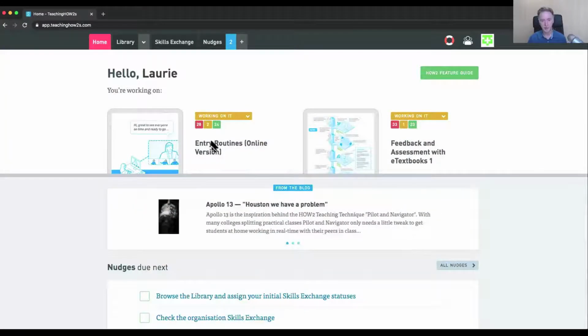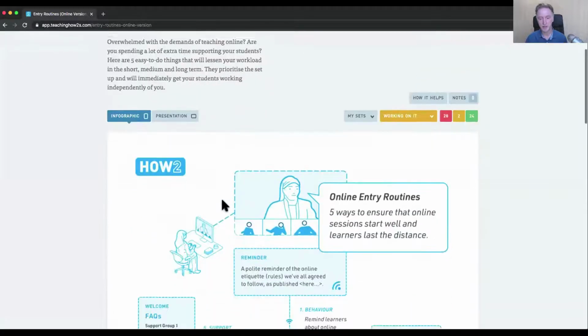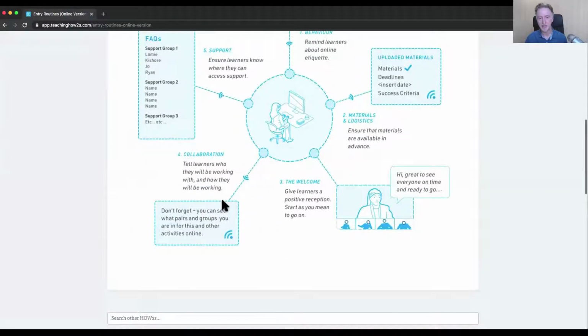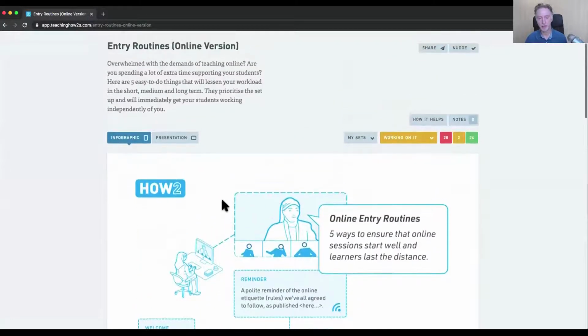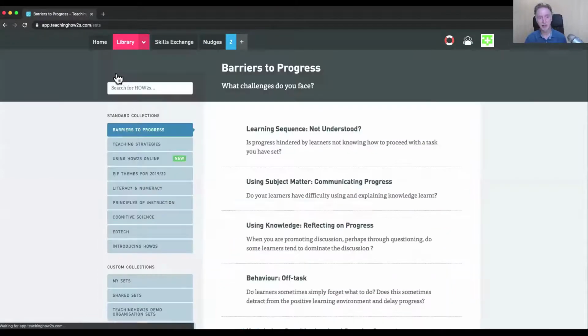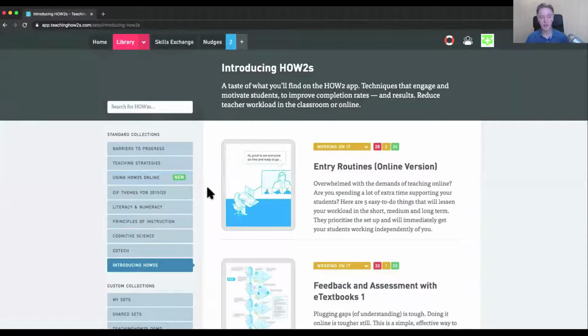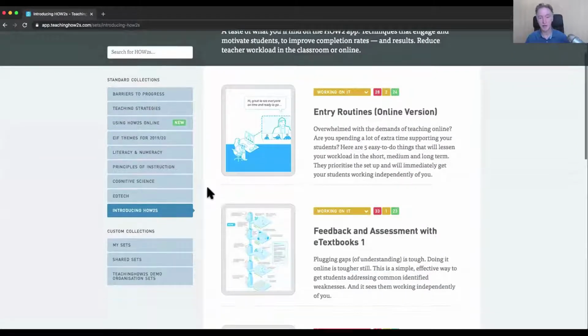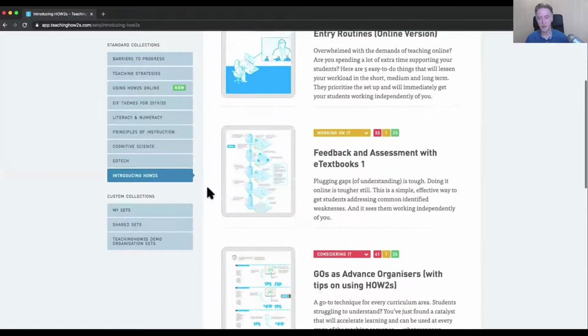So How-Tos are step-by-step visual guides to teaching techniques. If you imagine an aeroplane safety card, each card describes a teaching technique using a combination of still graphics and words. There's 160 techniques on the app, and we're going to focus on the 6 techniques that are in the Introducing How-Tos collection in the library. So these are the 6 we're going to be working on today.